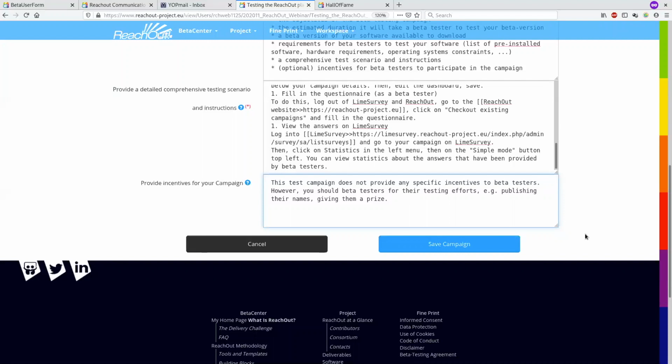So usually it's limited per campaign. Typically it can be based on the maximum number of eligible beta testers for a given campaign. And if there are more, then there could be a draw at the end of the campaign.